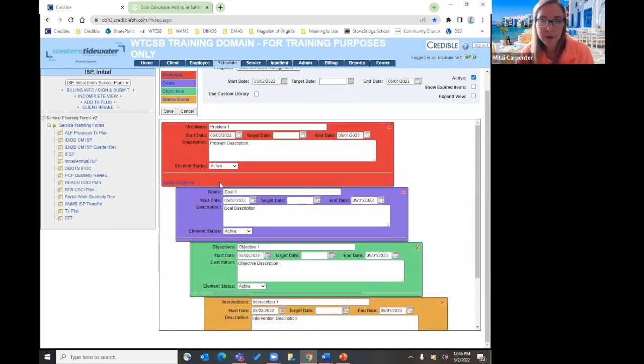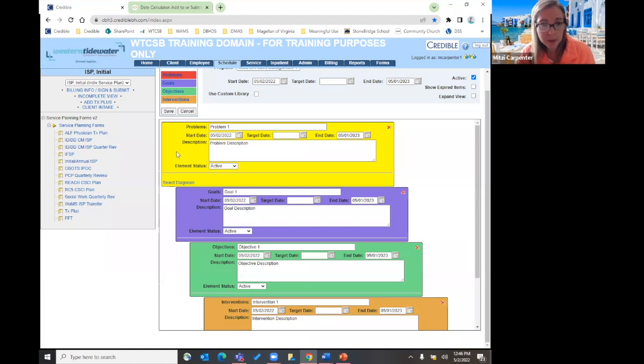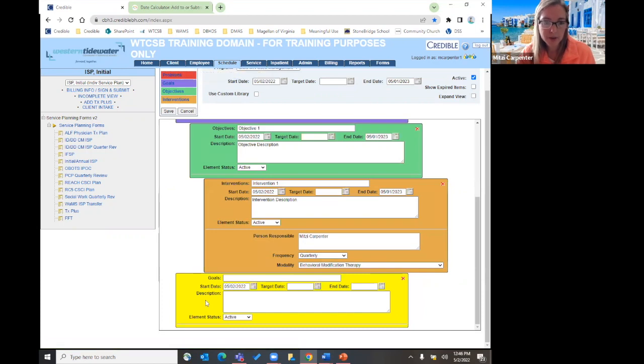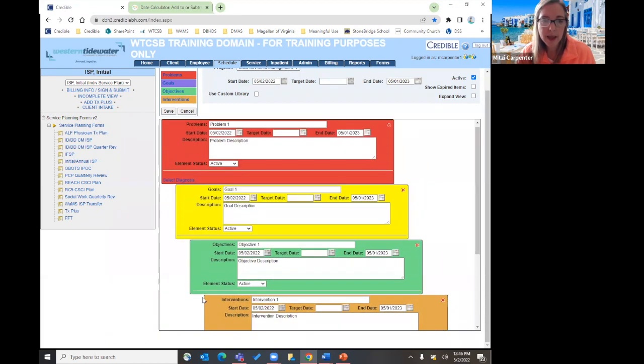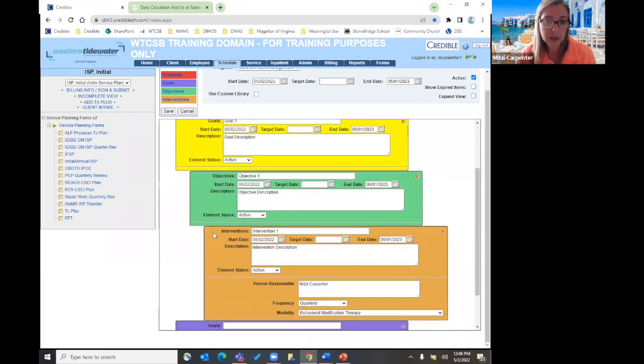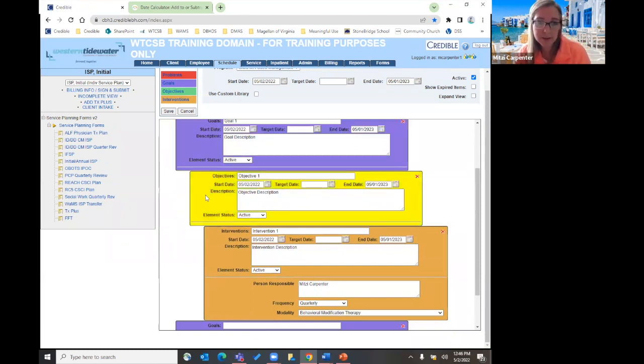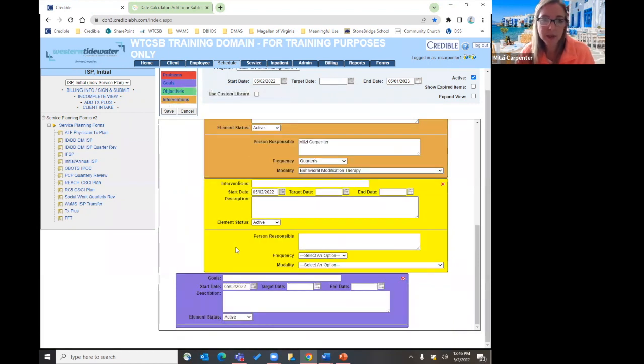Now we can go through here and we can add more problems, goals, objectives, and interventions. I can add multiple goals to this problem if I want to do that. So now I just have the one. I'll click in the problem box and make it yellow. And then I can click goals here. And now it drops another goal down here for me to fill out. Let's say I want another intervention to this objective. I do the same thing. I'm going to click in my objective box and make it yellow. And then I can click interventions up here. And now it's given me a new intervention.